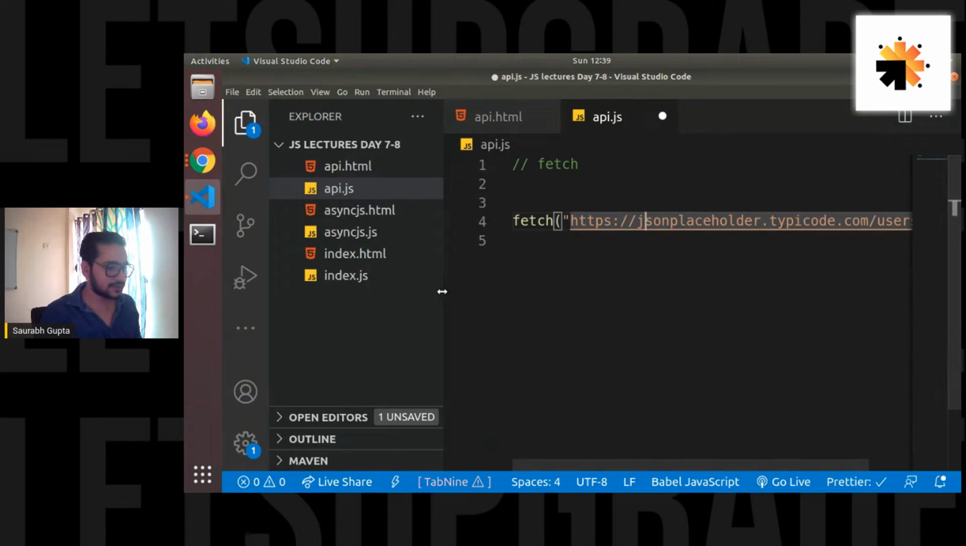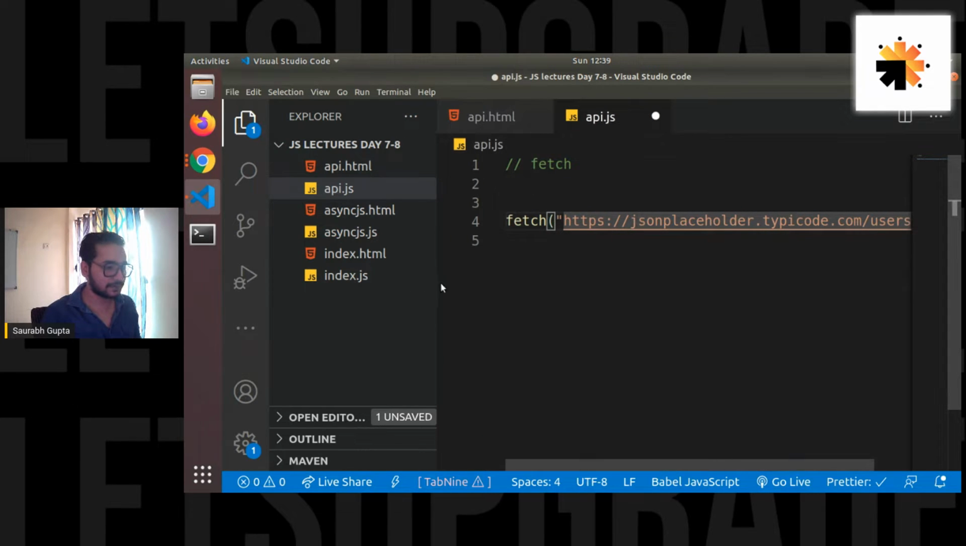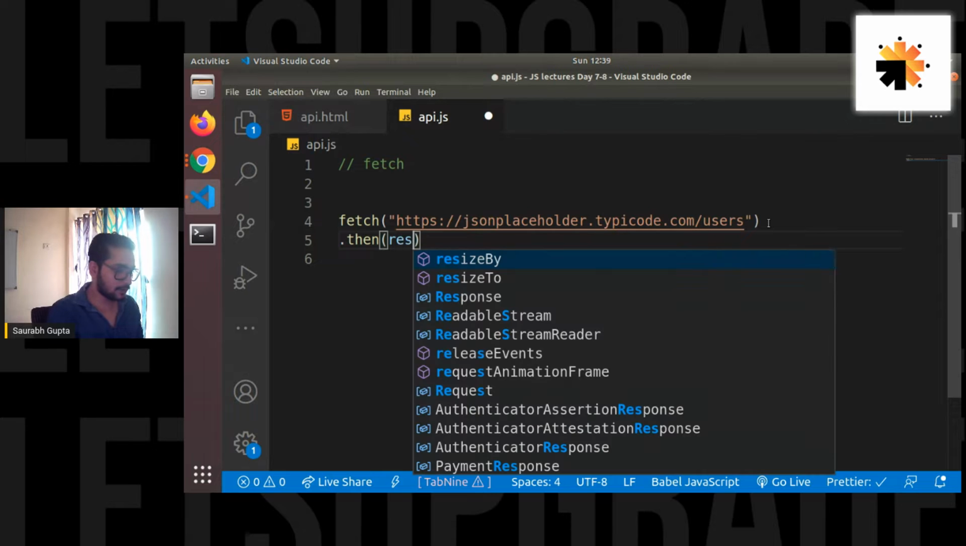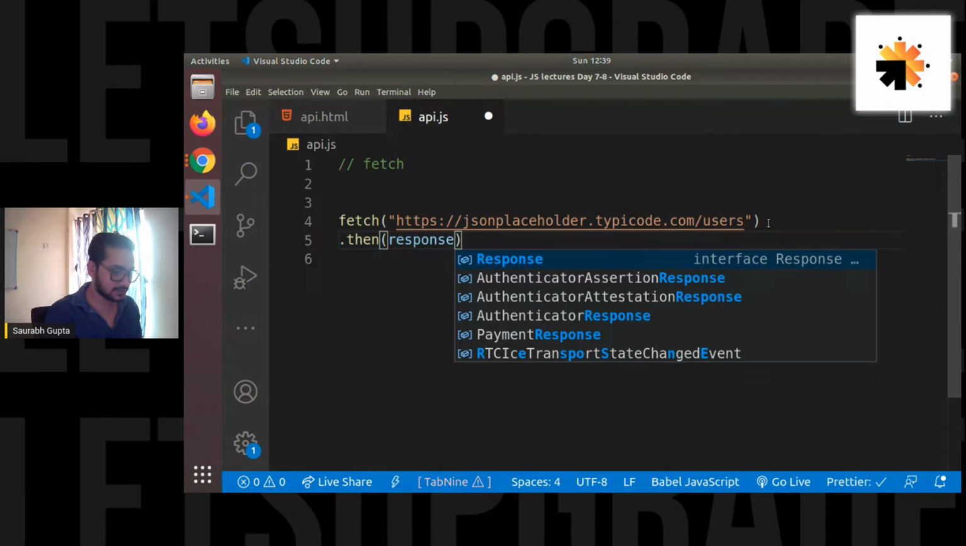So now we understood that fetch is also returning a promise. So let's handle it. Again, the same thing, right? Dot then and catch, same methods. So let's just go down and start writing dot then. So whatever I'm getting, response.